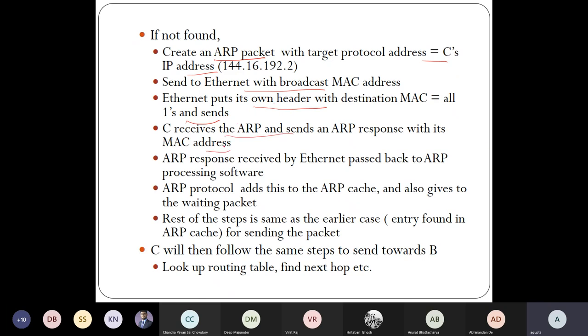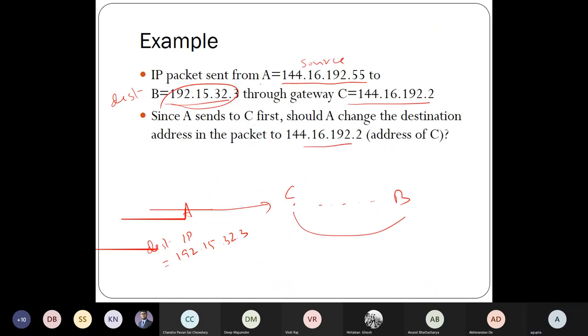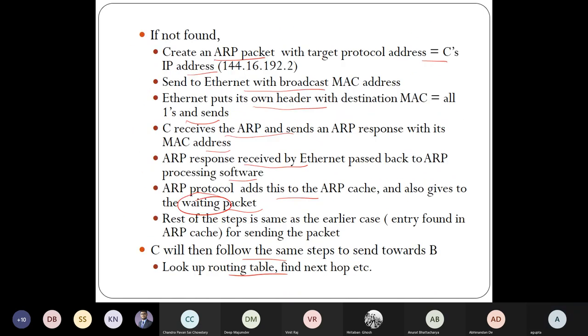C receives the ARP request and sends an ARP response. It is received by Ethernet and passed back to the ARP processing software, which adds this to the ARP cache. All this time the packet was waiting. Now you give it to the Ethernet layer, because you have found the MAC address, as if you had found it in the first place, and the Ethernet layer sends it to that MAC address. And C then will follow the same steps. This is called IP forwarding by some.